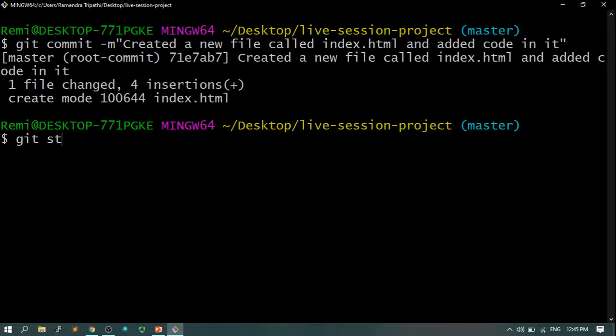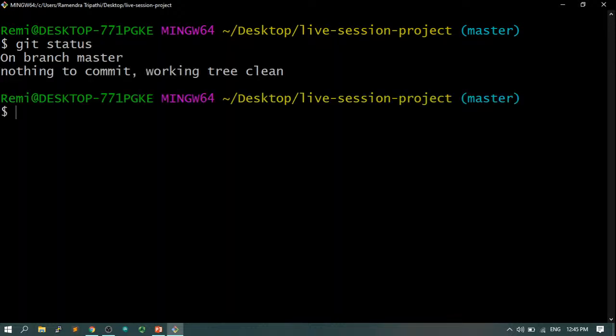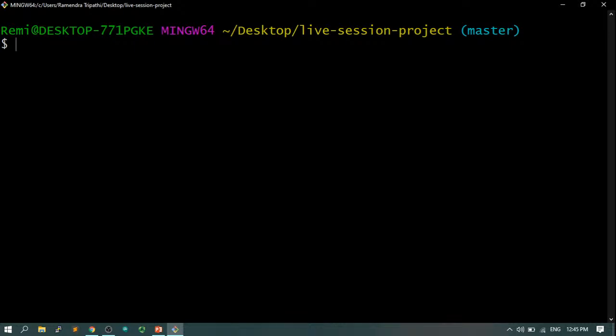If I do a git status again, you will see that on branch master, nothing to commit, working tree clean. This means we have saved the changes. Now we can go ahead and push this code onto our remote repository.